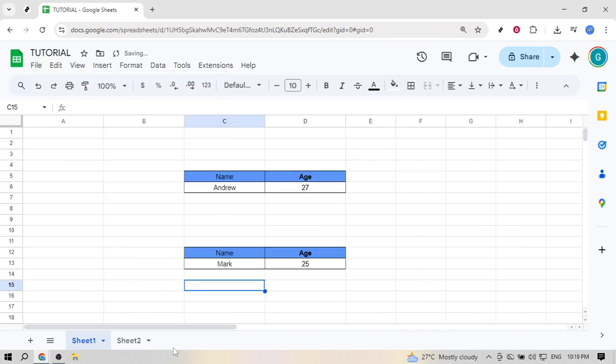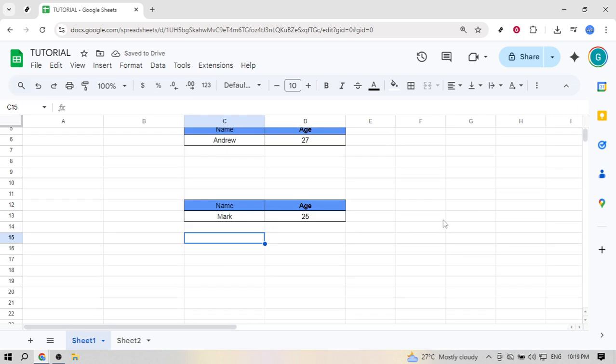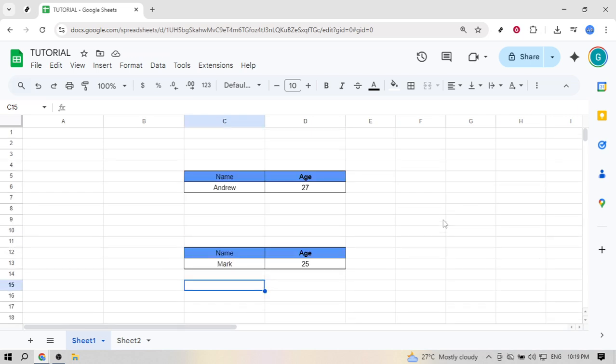A couple of quick tips to make this smoother. Before you hide a sheet, it helps to give it a clear name so it's easy to identify later in the hidden sheets list. If you're collaborating with others, consider leaving a note in a visible sheet, letting teammates know which tabs you've hidden and why, so they don't think something is missing. And if you try to unhide and don't see the sheet you expect, double check that you're in the correct file. Hidden Sheets only shows tabs from the file you currently have open.